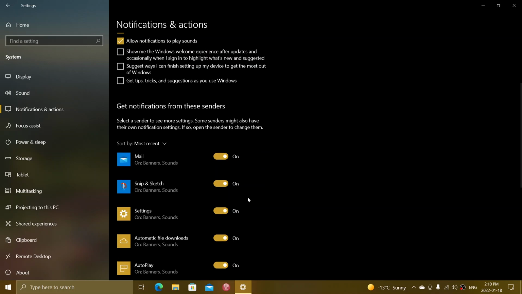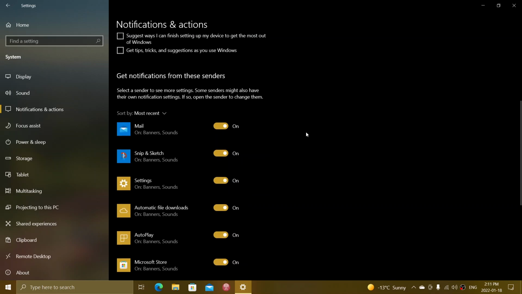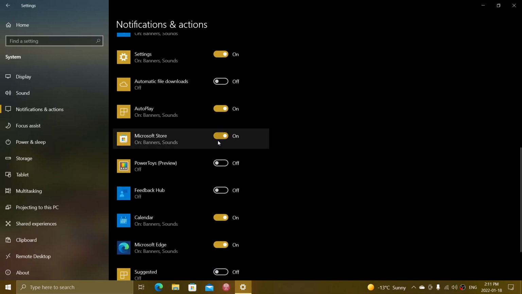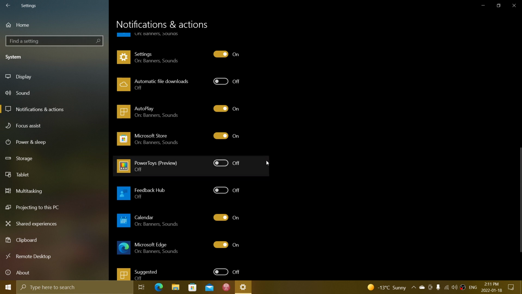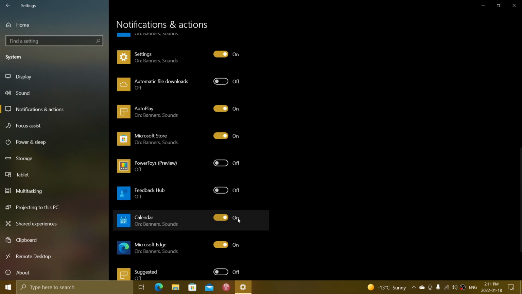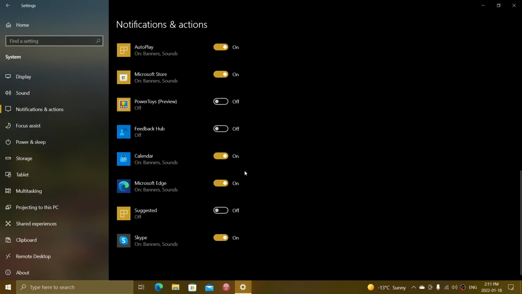So you can go and you can change the notification. So for example, mail, okay, I want some. Snip and sketch, okay. Settings, yeah. Automatic file download, I don't necessarily need to see this. Autoplay, Microsoft Store, so this will give me, for example, app updates. You will have calendar if you have an event, if you use calendar, and of course have appointments, for example. That might be nice to be on the notifications panel, so I'm going to be okay with that. Microsoft Edge, no, not really.